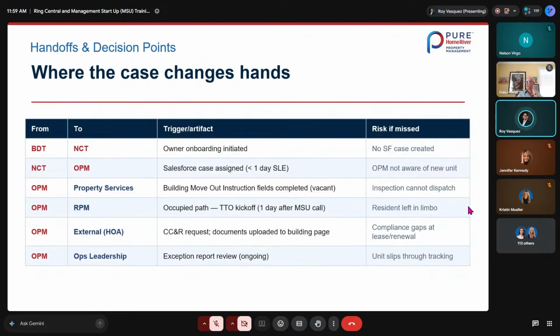The OPM hands off to the RPM on the occupied path when the TTO kicks off, and that happens 1 day after the MSU call. The OPM also has an external handoff to the HOA through CCNR and document upload, and then another handoff to ops leadership through the exception report review. So again, they're all important, and if one is missed, there's a risk.